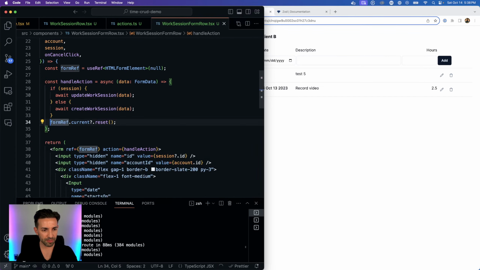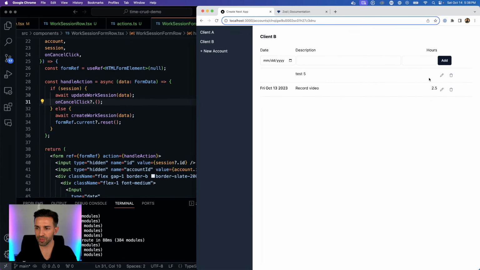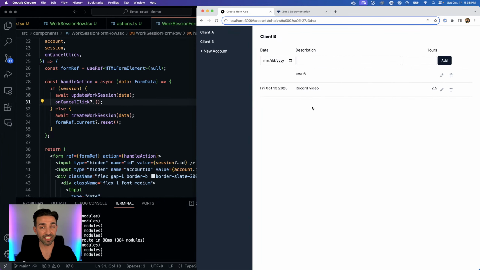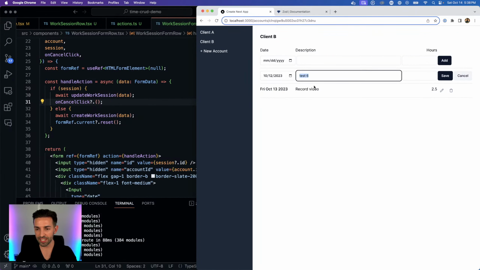So I'm going to wrap this up a bit here. Only if it's a create do I want to reset the form. If it's an update, I'm going to on cancel click. There we go. Okay, so I'm going to edit this to test 6, and it did in fact update to test 6. Let's see if I can come in here and add some dates to this. Let's say that this was October 13th. Well, that was already in there. October 12th. Let's say we did a prep for video. And let's say I did that for 1 hour, hit save.